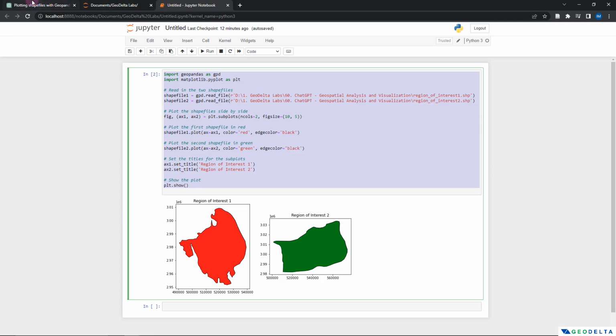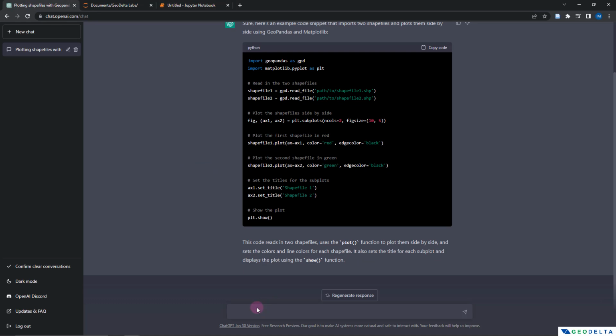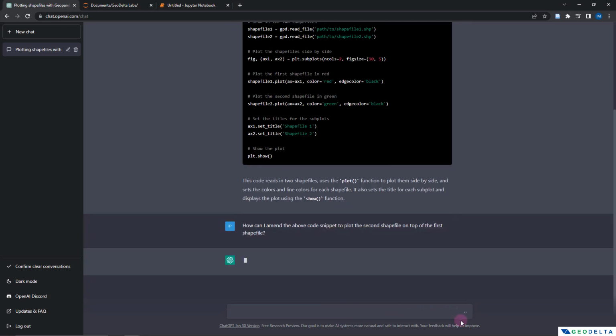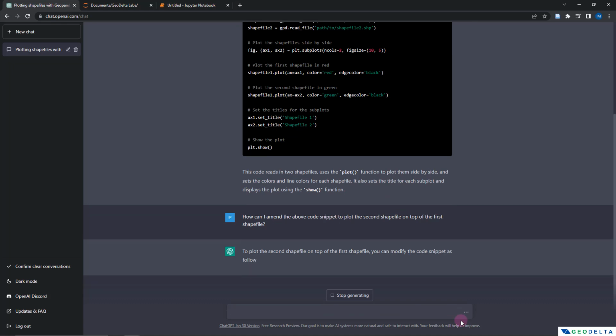So I'm heading back to ChatGPT and I'm asking it, how can I amend the above code snippet to plot the second shapefile on top of the first shapefile. And we don't even necessarily need to refer to the shapefiles as shapefile 1 and shapefile 2. ChatGPT is smart enough to understand when we say the first shapefile and the second shapefile that we are referring to these two in the correct order. So let's just hit enter and see what kind of a response we're going to get.